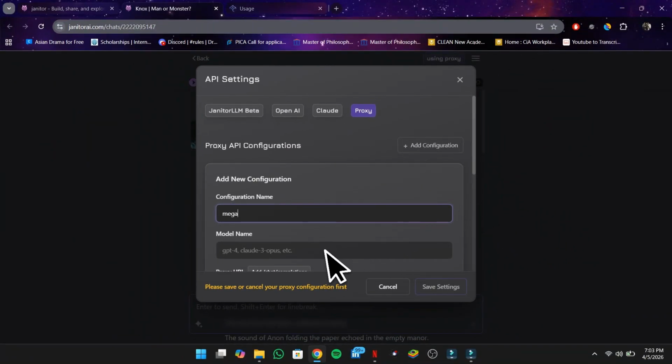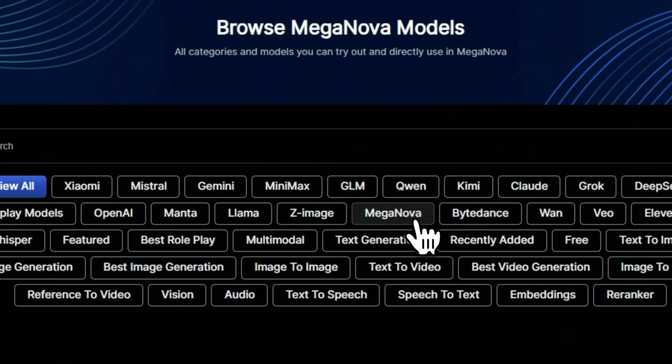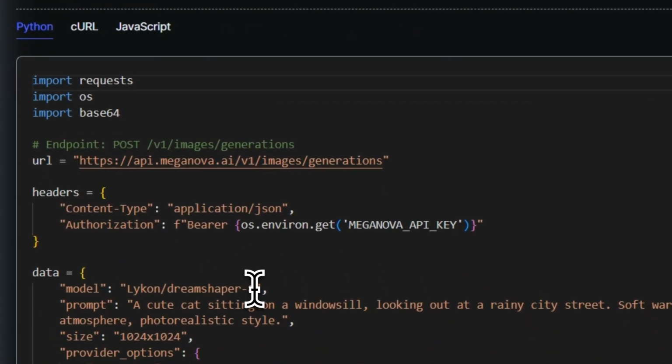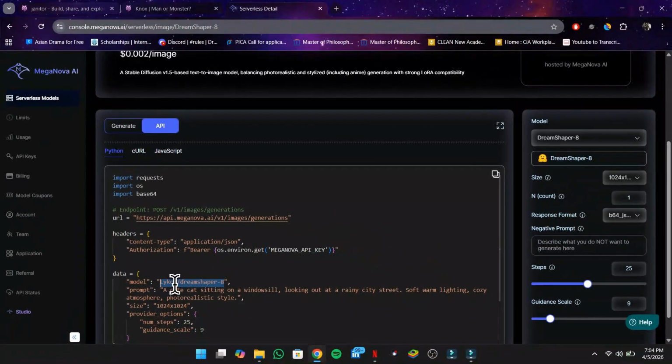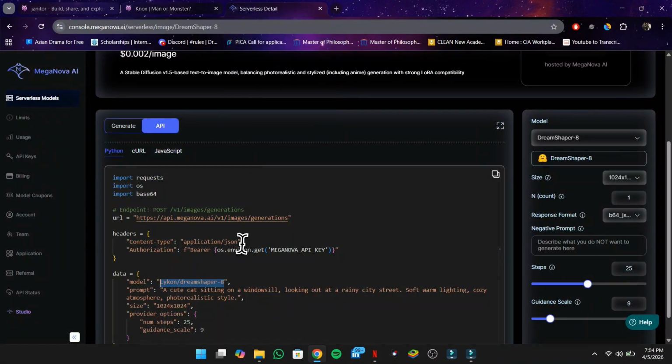Now, open MegaNova AI and select serverless models. After that, click on MegaNova, then select Dream Shaper 8. Now, go to the API section and copy the model name shown there. Return to Janitor AI and paste the model name into the required field.